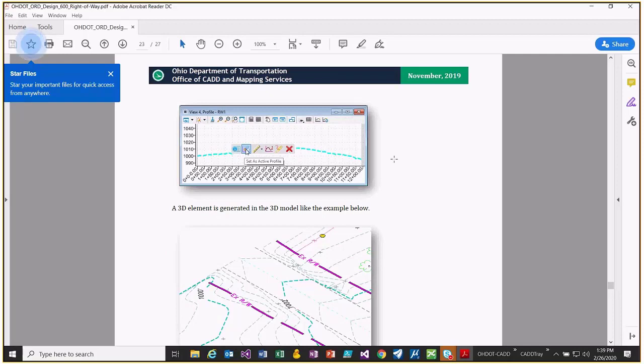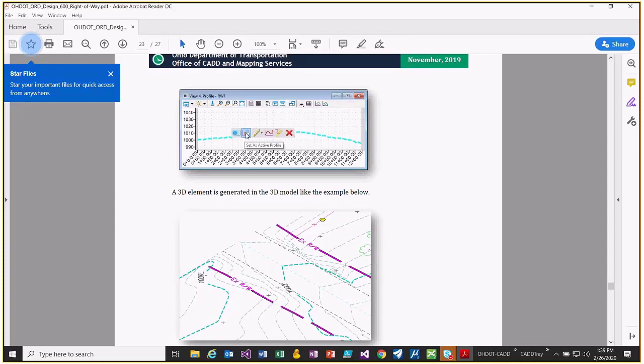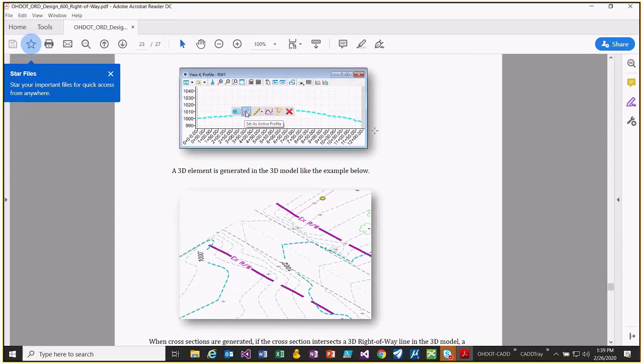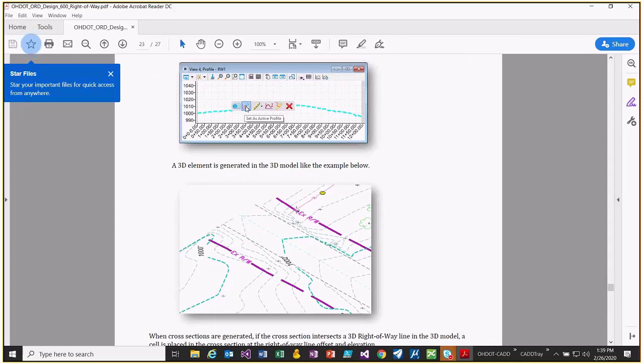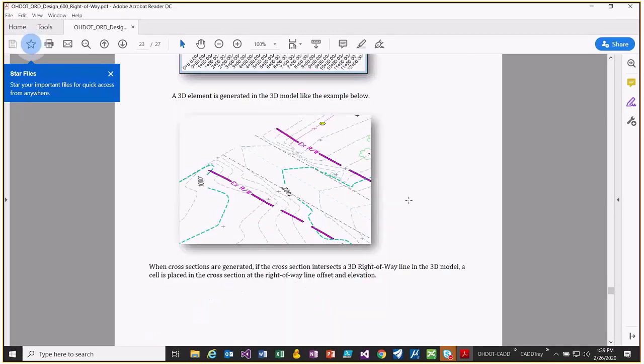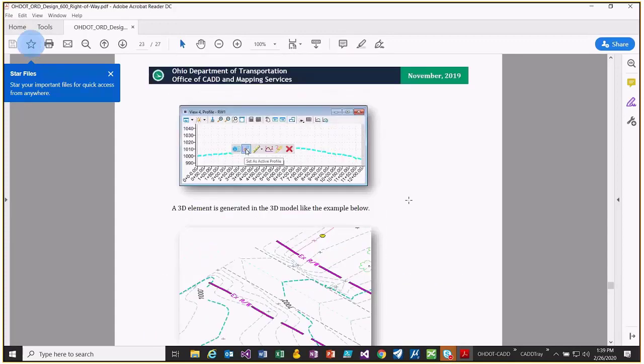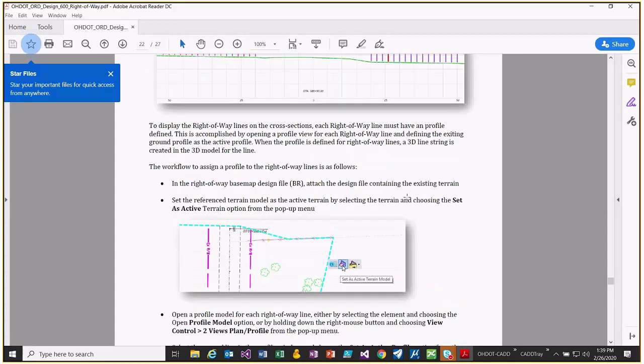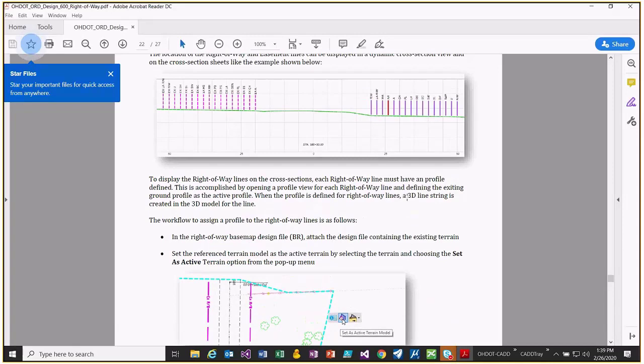Once that profile existing ground is set as active, you'll have a 3D element for the right-of-way. And that's what it's looking for, that 3D element out of the 3D model, and it will show those on the cross sections. So that should be working for you guys. As always, if you run into problems and don't get the right-of-way to show up, just let us know and we'll help you work through that.